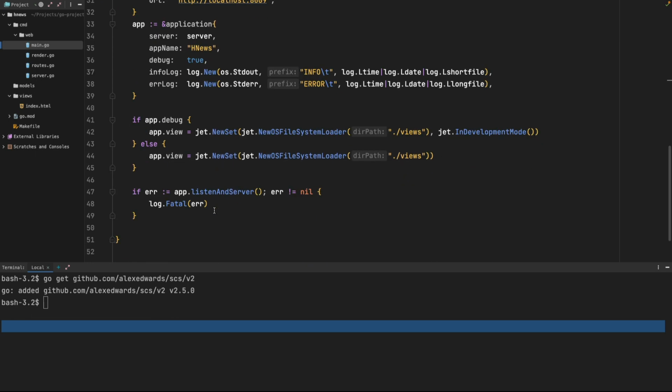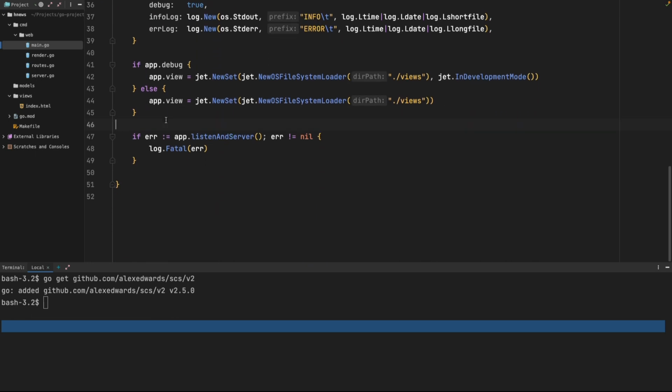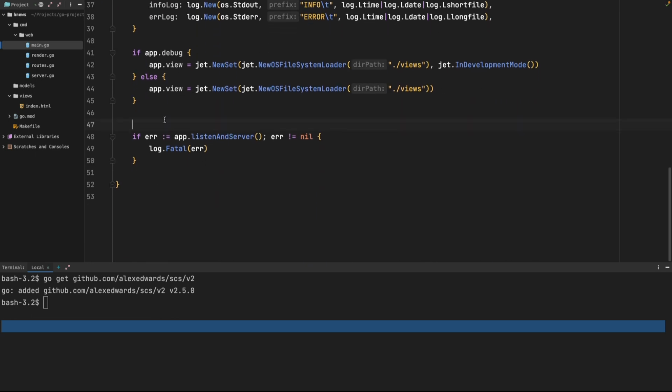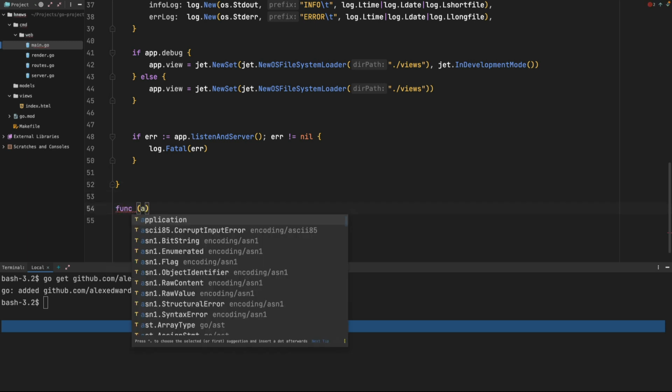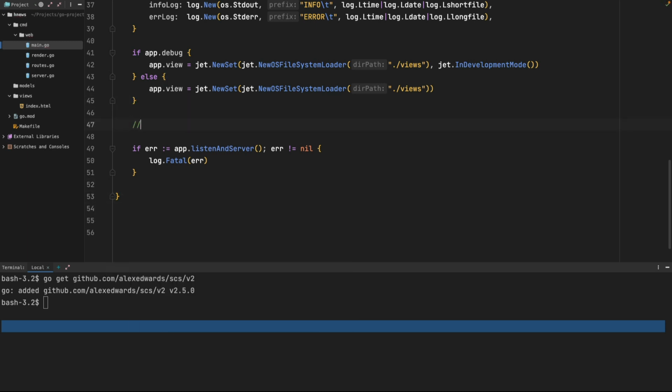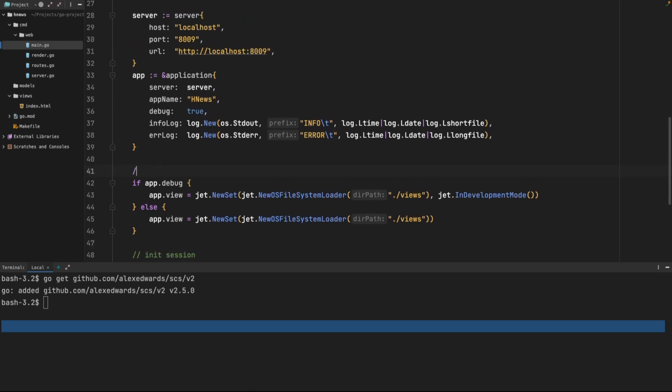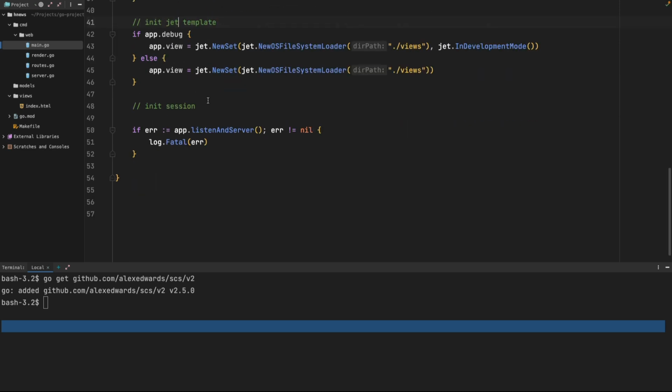Now we need to initialize it. Initializing it is actually quite simple. Before we start the server, we can do it two ways. One, we can create a different method to do the initialization. Let's say func a init session, but I'm just going to put everything here and I say init session. Let's also have init get template and jet, right? We have that.